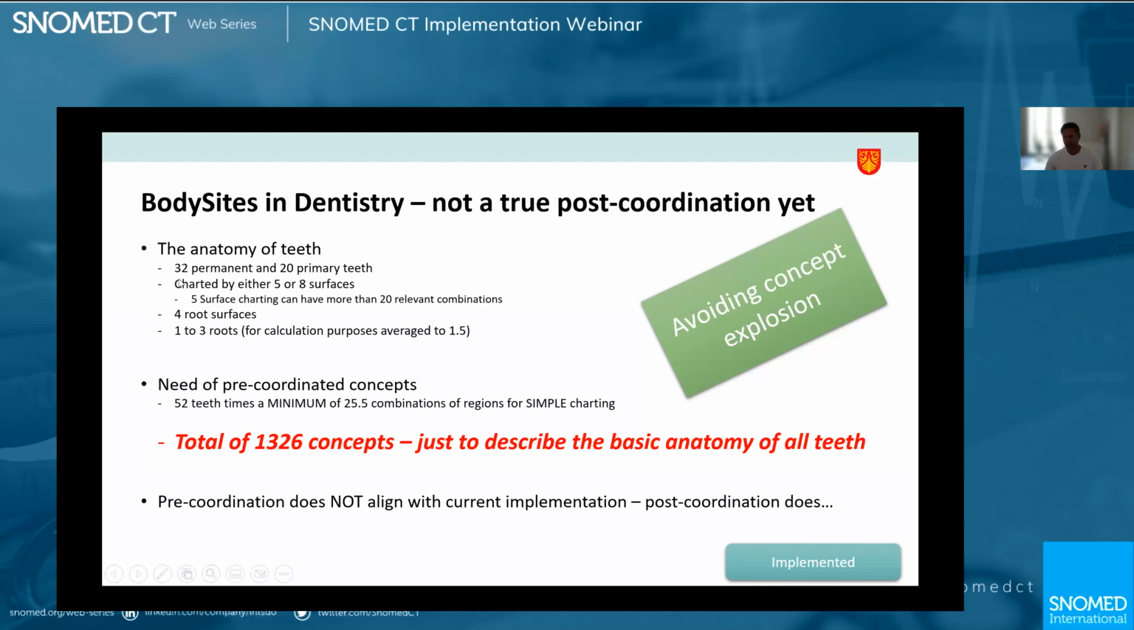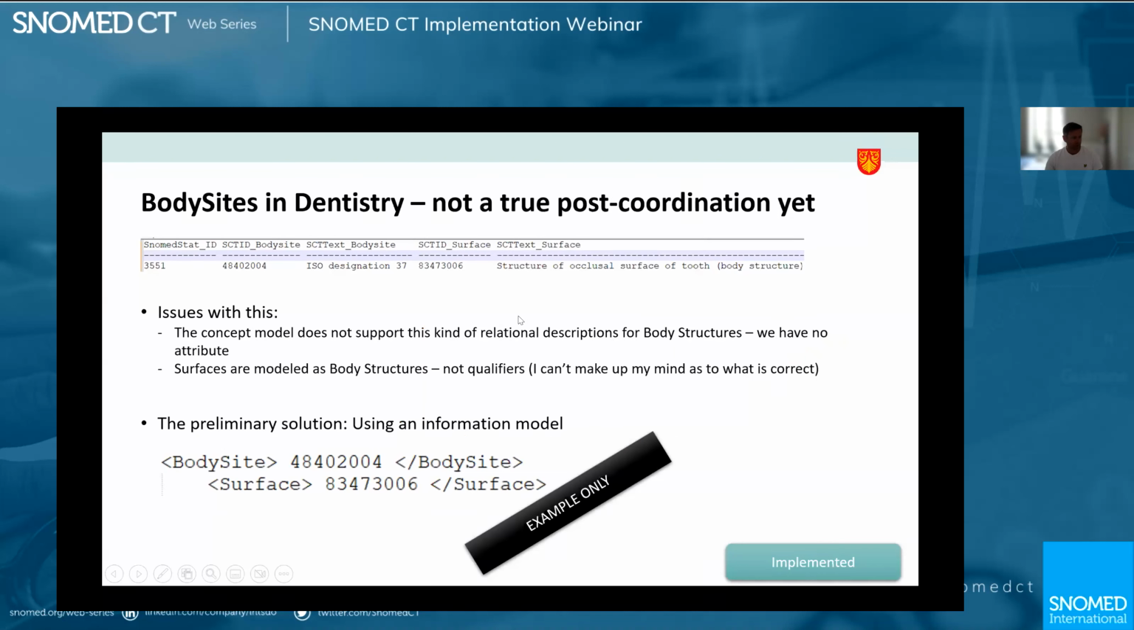We will post-coordinate. Given the problem with post-coordination of surfaces on teeth is there is no model to support it. So we're lacking in attributes in SNOMED. So what we did on this alternative recommendation, and we used the information model. So this is just an example, but what we did is we said body site, which was the tooth, and then surface, which was the attribute. So we have no attribute, no qualifiers to meet this need. So we did it like this. Still, it works. And this is actually implemented.